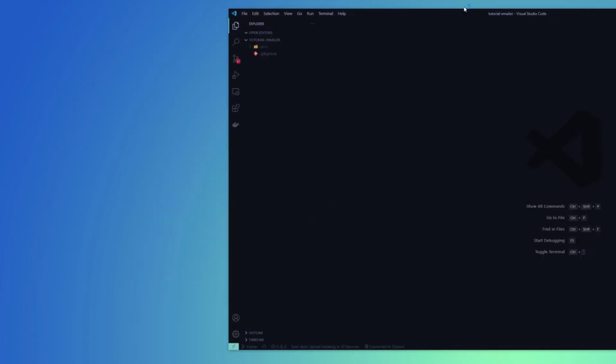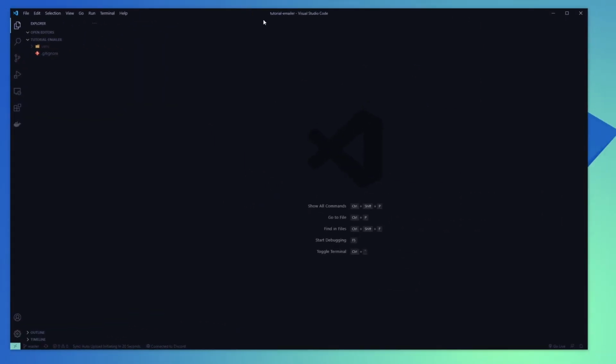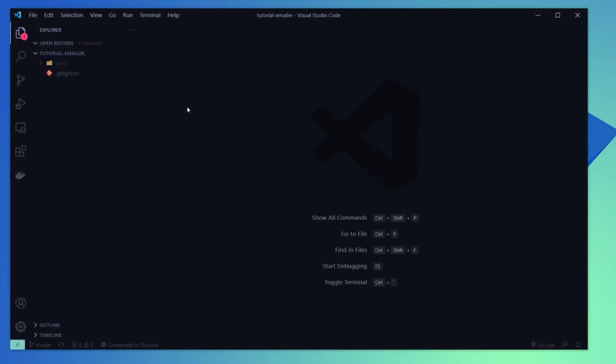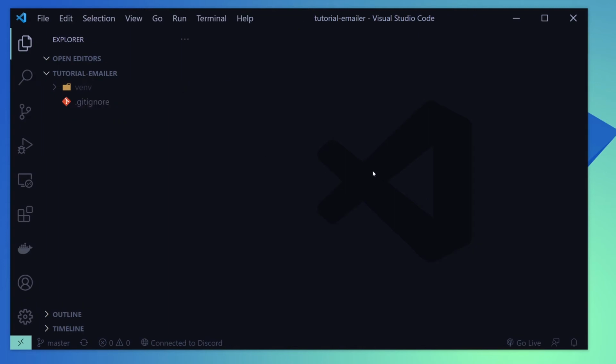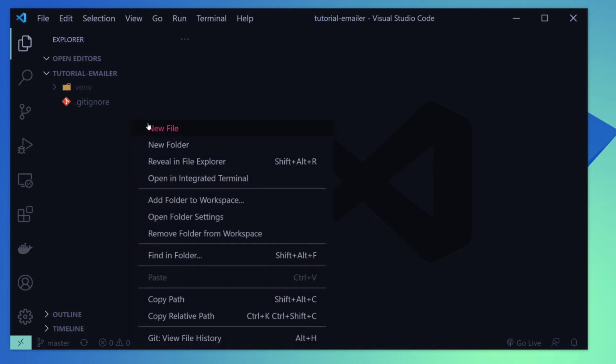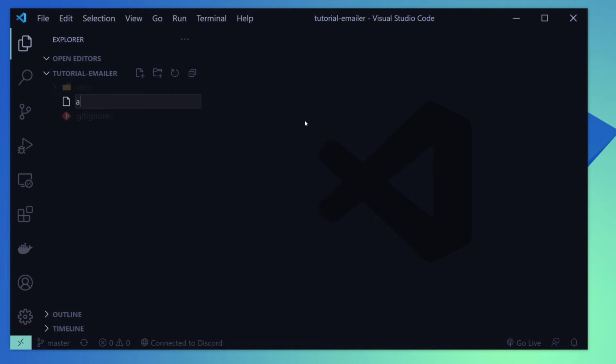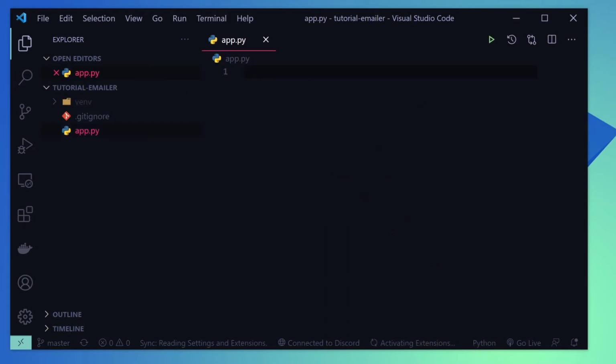Let me make this larger and bring it inside the view, and also allow me to make this larger for you to see. Okay, so first of all, Python files are files that end in .py, and so we can just create one real quick. We're going to call this app.py.